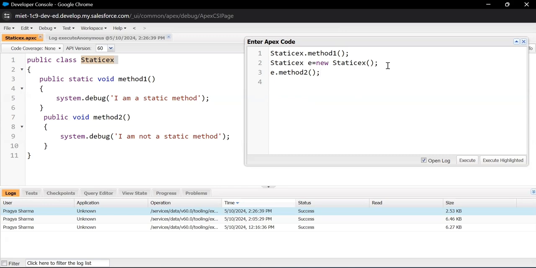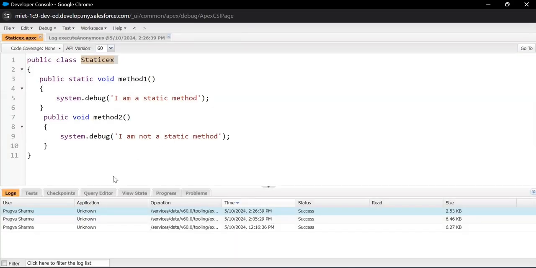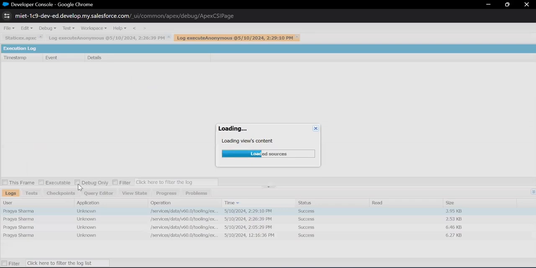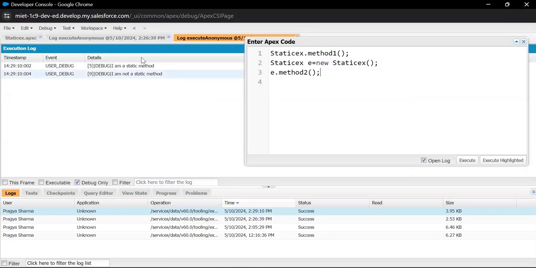So if you run this, it's going to print two different lines. Go to debug only. So it will say I am a static method, because method 1 is called directly. And another one, we have created an object of it, and then we are calling method 2. Because this is a non-static method, it says I'm a non-static method.